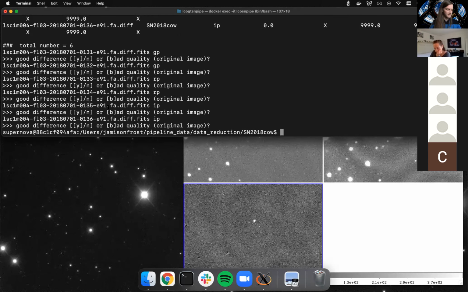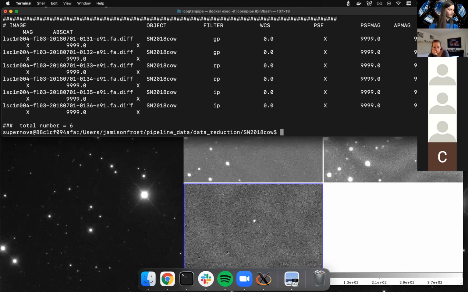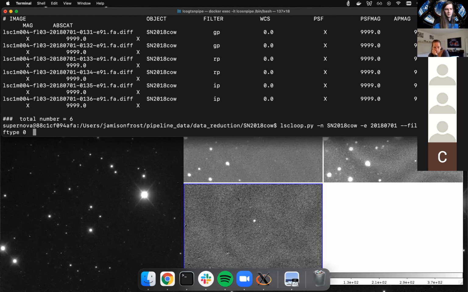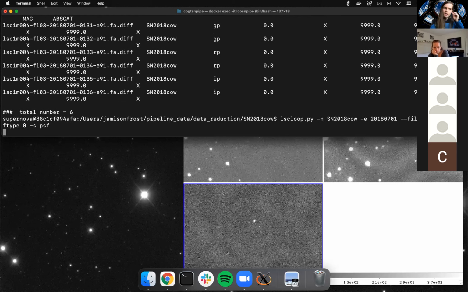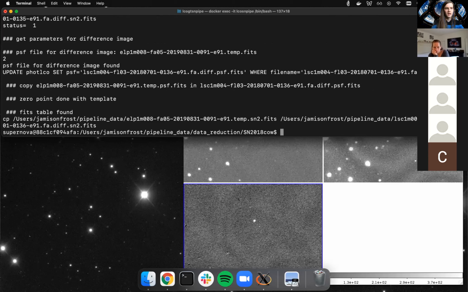Okay, so I think there's a step that I actually skipped. So, oops. Cool. So I will write this into the tutorial, but you do have to run the PSF stage on your different images. This should run very quickly. It's just copying the PSF into the right place.